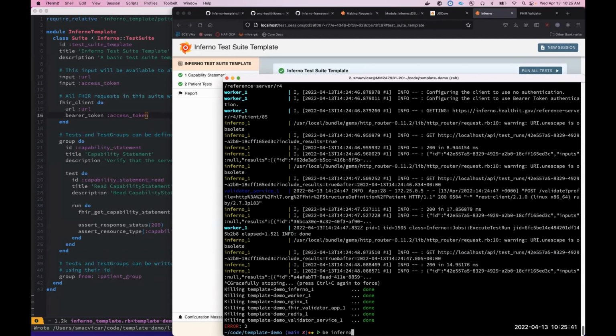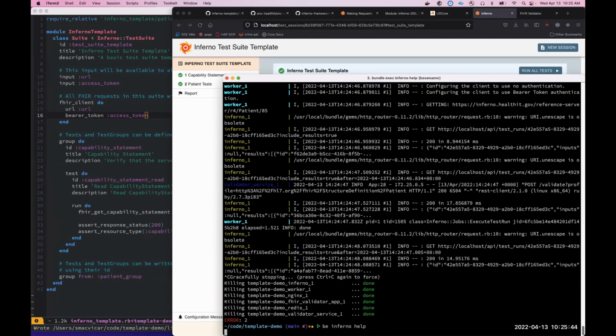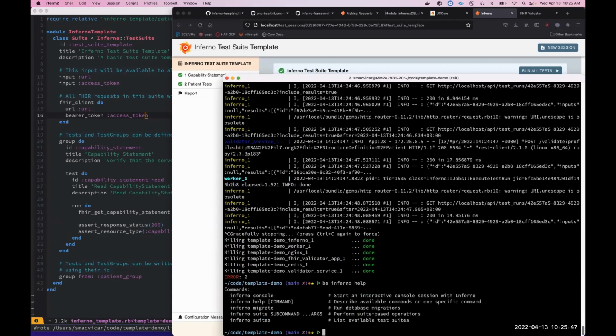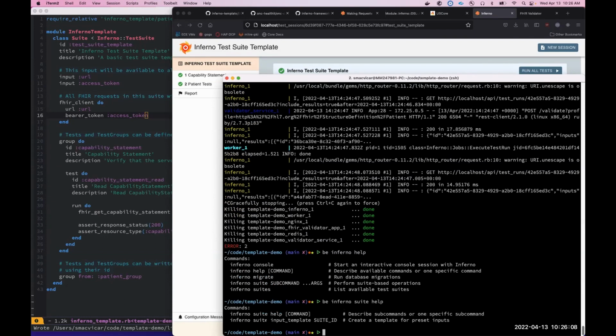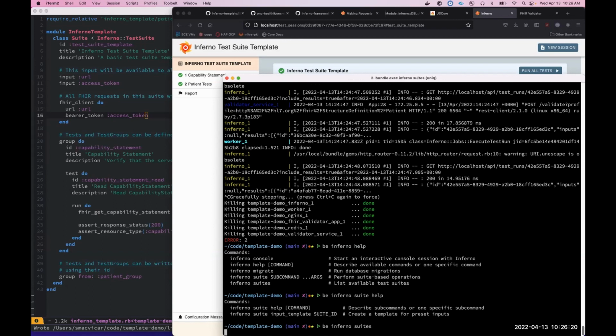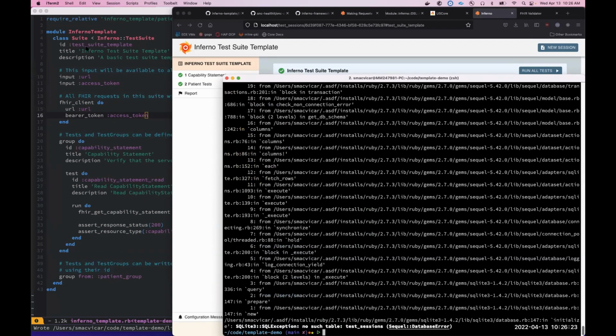So we can run Inferno, and I'll say help. So these are like some things that we can do with this command. Inferno console is very handy. We're not going to do that right now. And I just know that inside of suite, if I do Inferno suite help, there's this input template that we can use to create an input template. And to do that, we need to know the suite ID. I can use Inferno suites to list the available suite IDs. I mean, I could also see the ID right here.